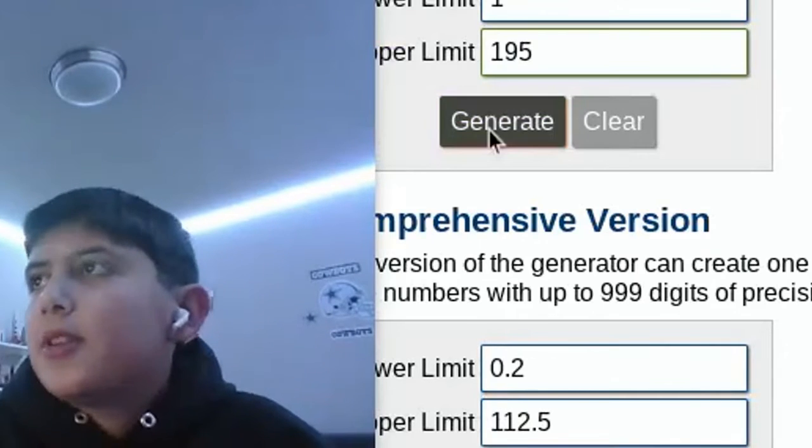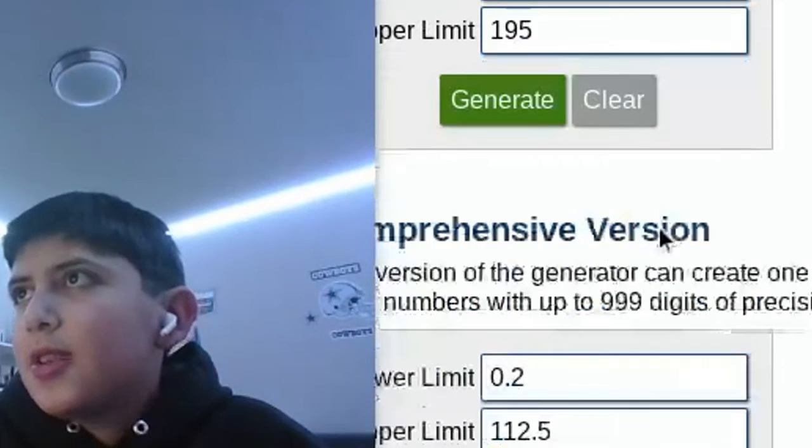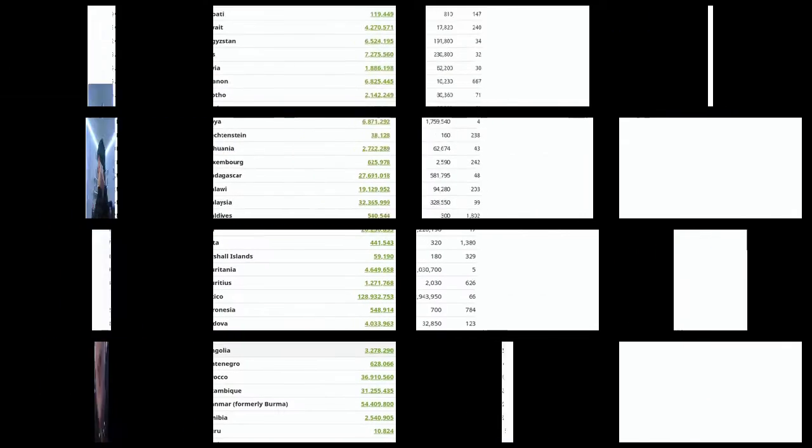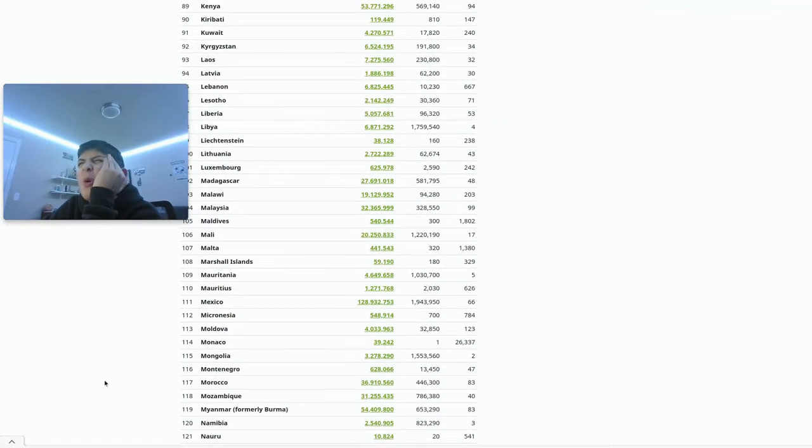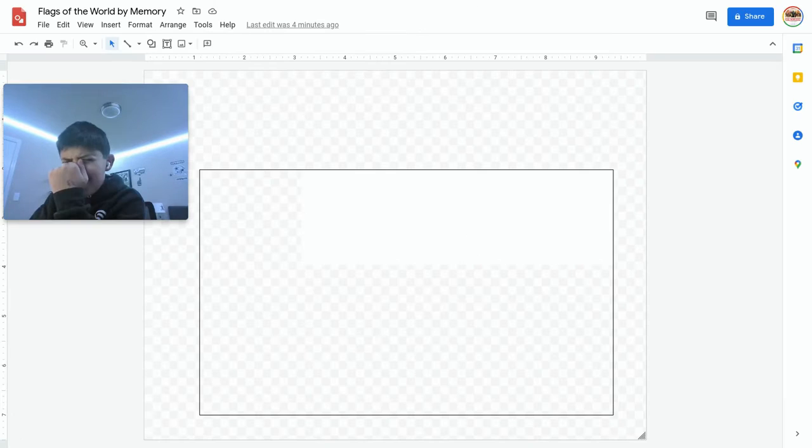1 to 195. The result is 121. Nauru. Oh my goodness. That's going to be hard. You know what? I think I got it. A 6-sided star maybe? Okay. So first we got to make this whole thing blue.